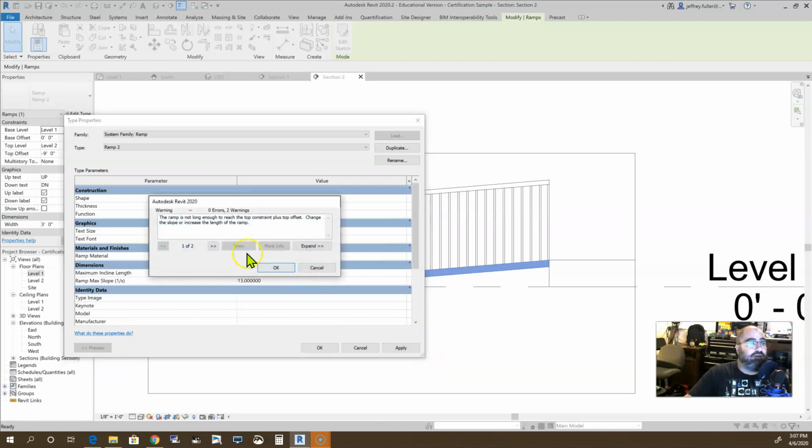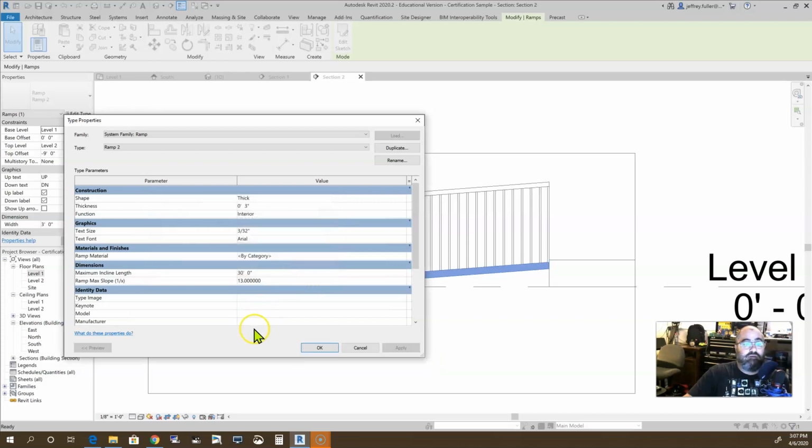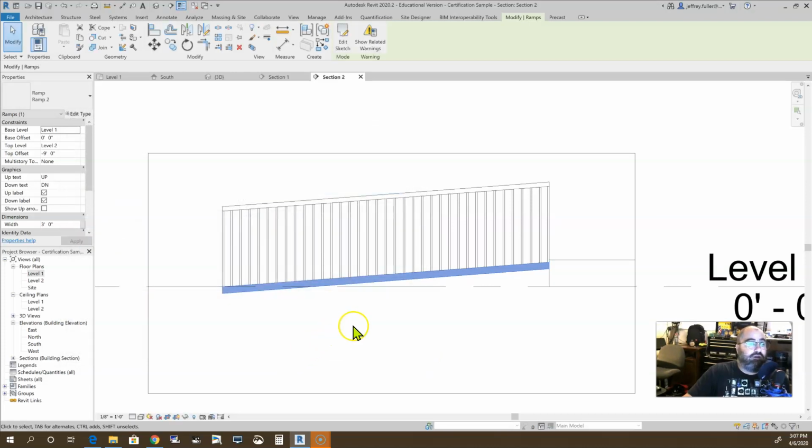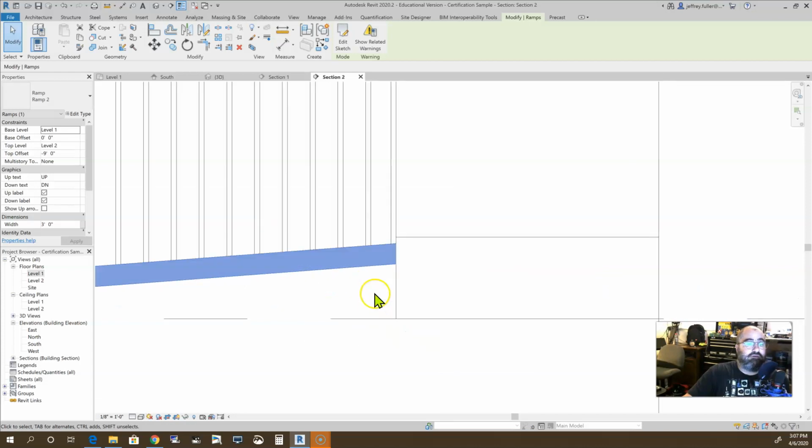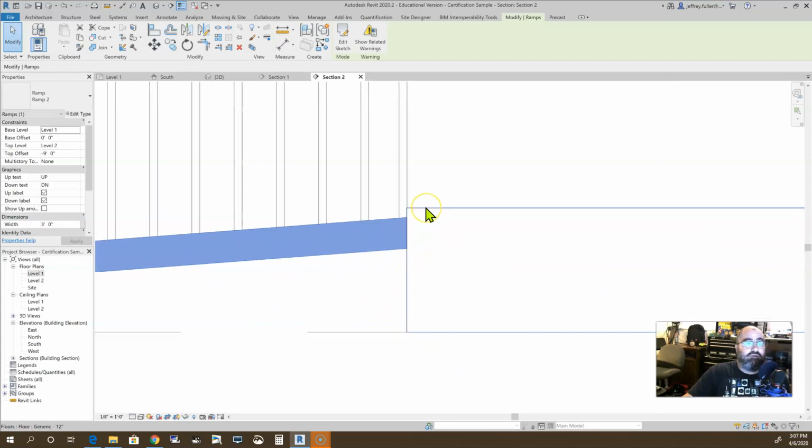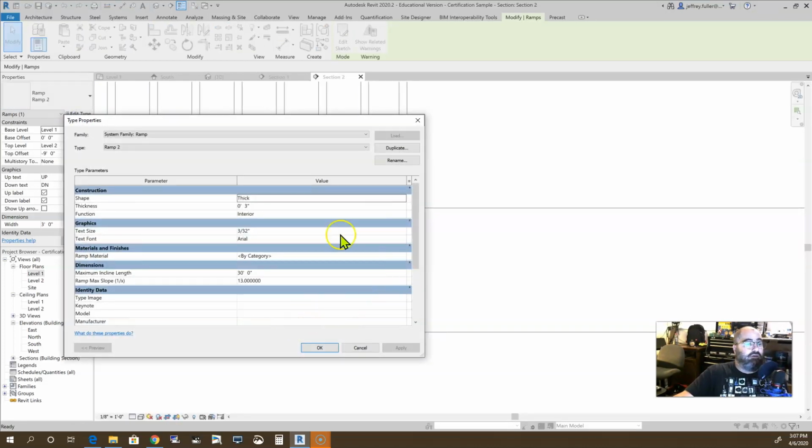It'll take it a second, I guess, and I'm just going to click OK. All right, and OK. So let's say you get a plan and you see something like this, and the ramp does not quite meet the very top of the surface. Well, that's when you go into Edit Type and you look at the settings.